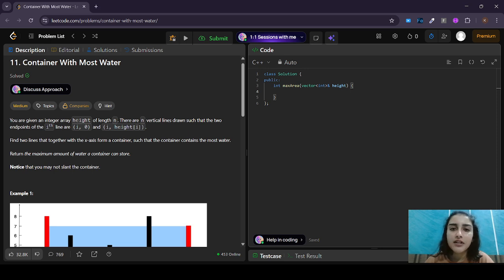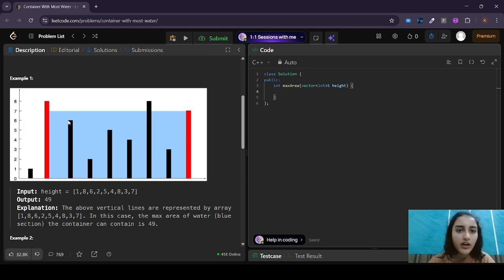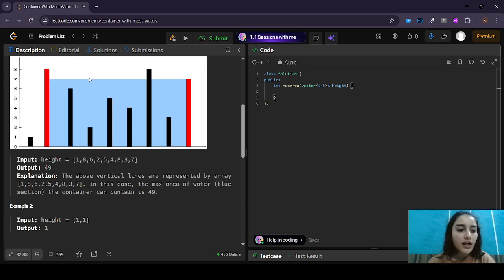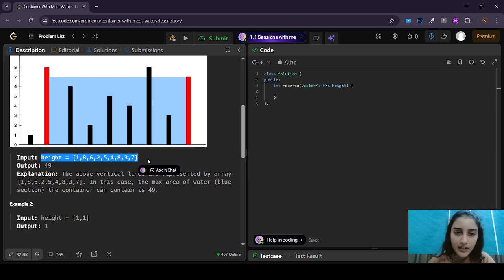The container's area is determined by area equals width times the minimum of height of left and height of right. We must maximize this area. Let's take an example. It's given here. First of all, we are given a diagram to understand the example, and then the input should be an array of heights, and the output should be 49. Here, between index 1, which is height 8, and index 8, height 7, the width is 8 minus 1, 7. The height is equal to min of 8 and 7, 7. So the area should be 7 into 7, which is 49, the maximum possible area.